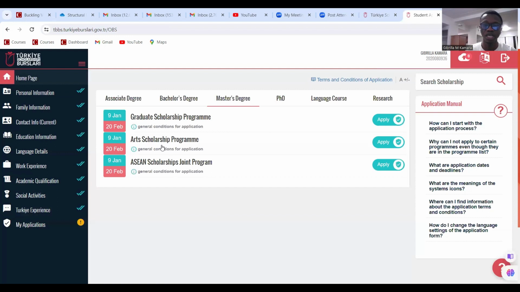You graduate scholarship. There are other scholarships here. If you are eligible for the art scholarship or the ASEAN Scholarship Joint Program, you can click on this and learn more about the scholarship. Basically, you can apply for all three of them. It does not mean this is just for the Turkiye Burslari scholarship. You can also apply for these ones, okay? So now I can apply for this.